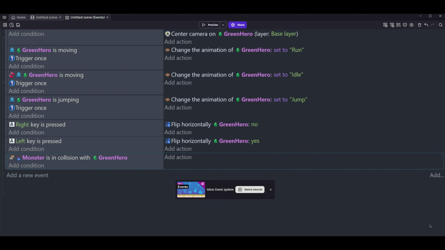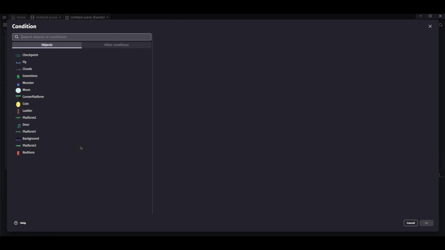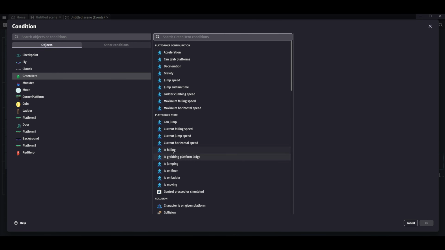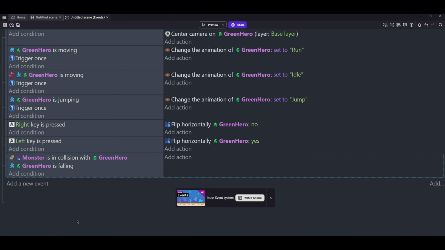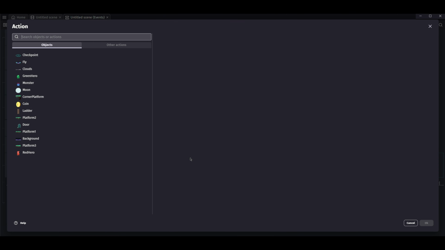Now I want the enemy to die when the player jumps on it. To do that, I'll add another condition: Player is falling. This means whenever the player is falling and lands on the enemy, it should be destroyed. For the action, select Delete an Object and choose the monster.